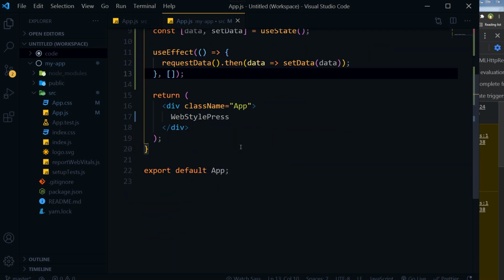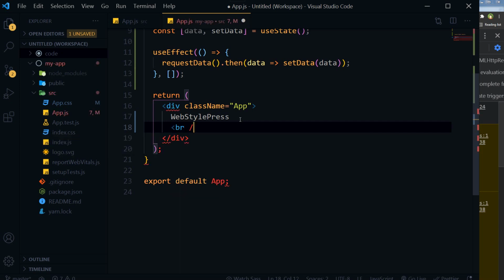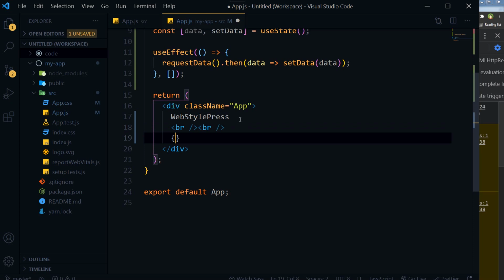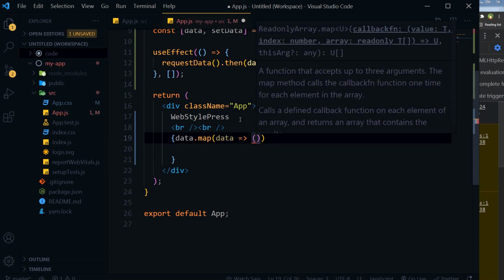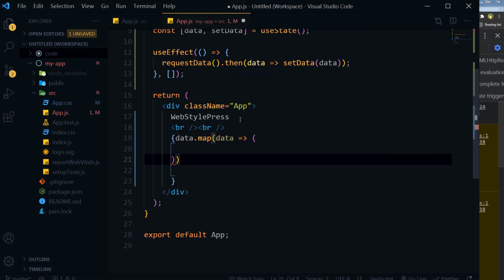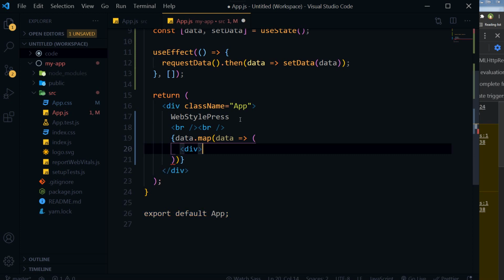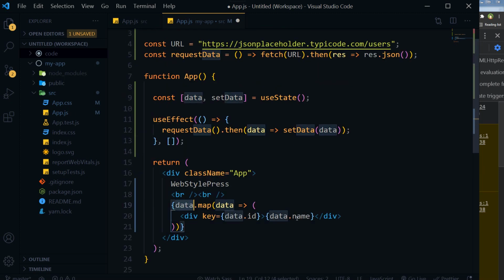Let's display records now. data.map, data, and here is data.name. We will also need a key, the key will be data.id. From data we are extracting id and name, and this data is coming from this state.